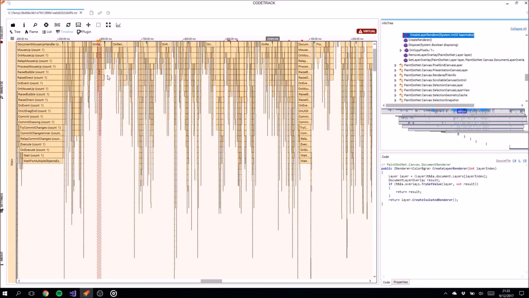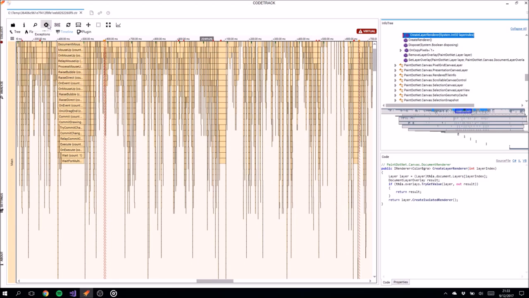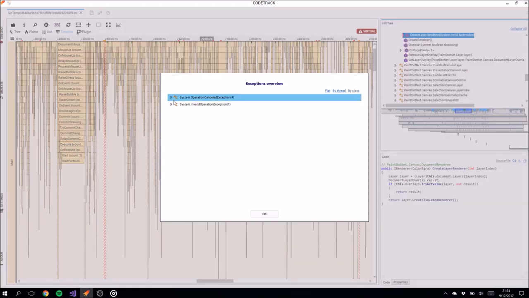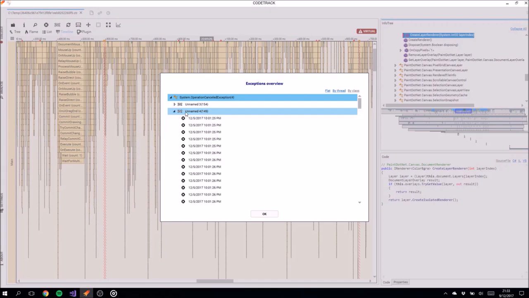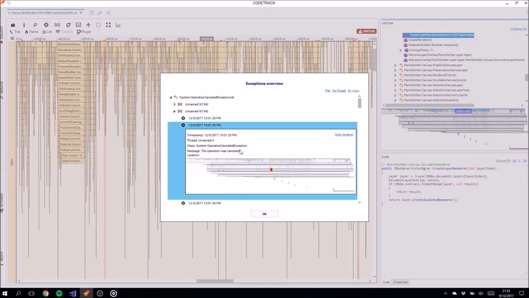To look for exceptions, you can use this button. The dialog shows you an overview of all exceptions. If you select an entry, you'll get some more details. You can then immediately go to the location by clicking this link.